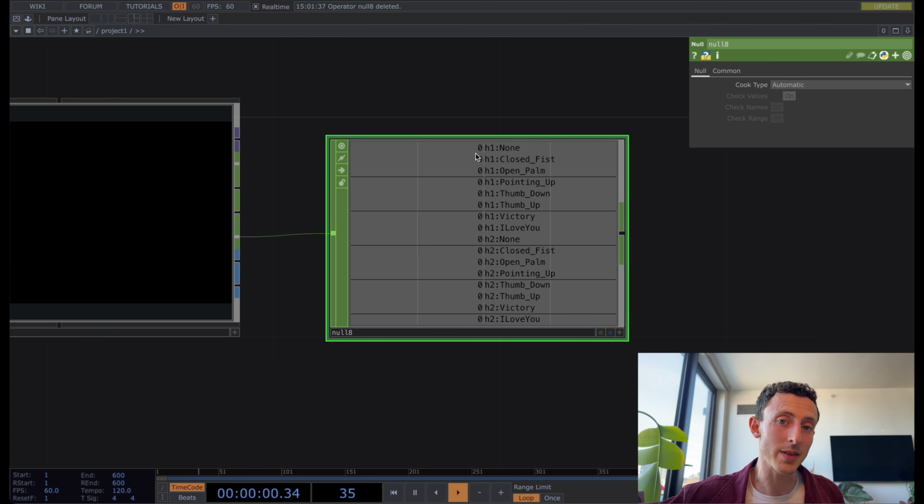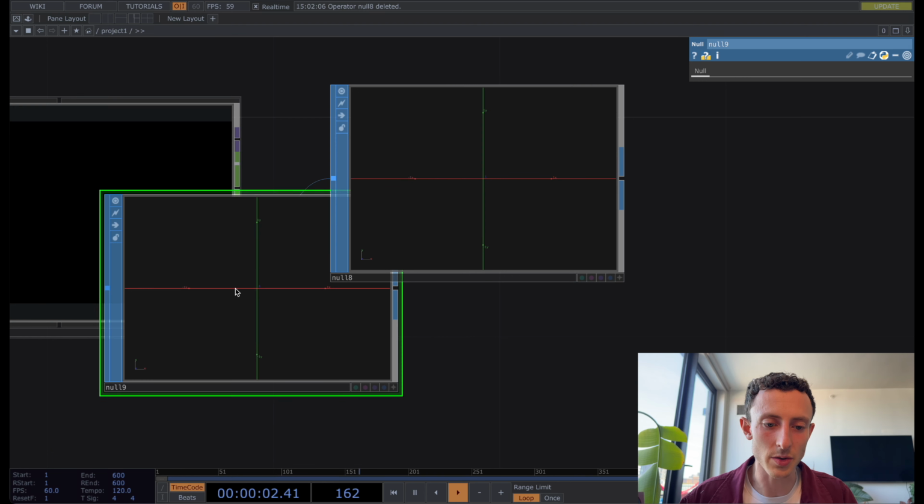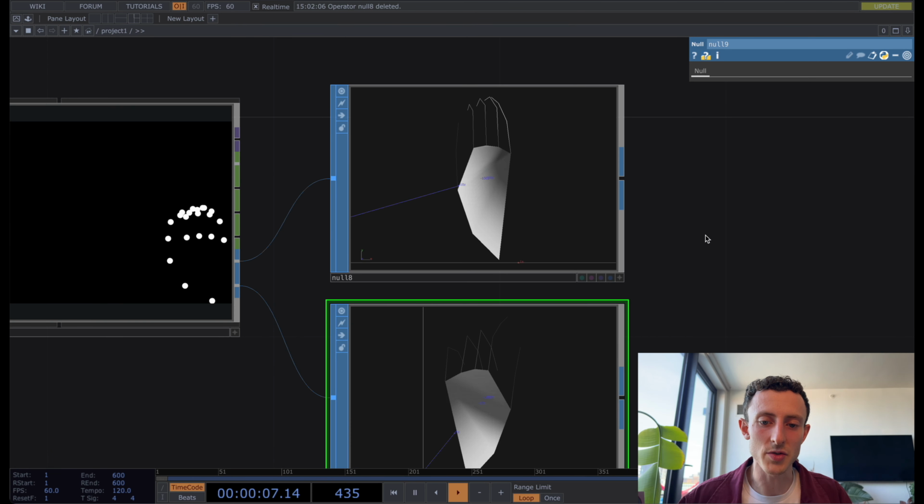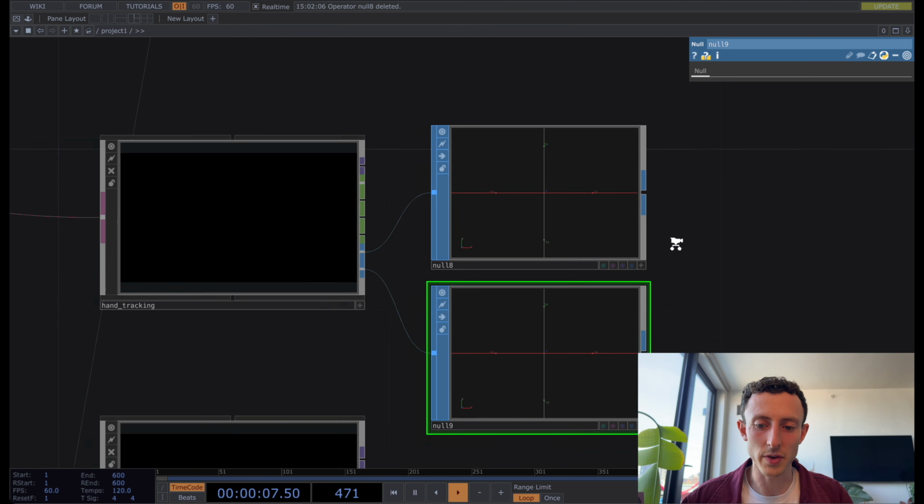And then the last part over here is a SOP that will render the actual hand data. And then we split these into left and right hand, so that way you can have a unique piece of geometry for each. Next up, I want to look at the pose tracking.